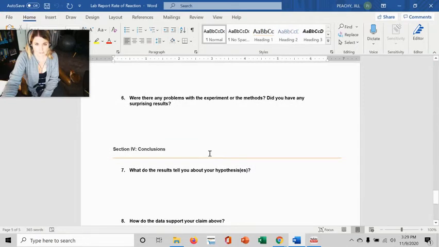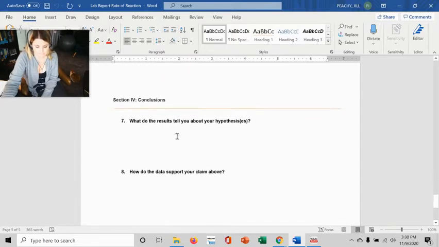Are there any problems with the experiment or methods? Any surprising results? You may want to decide if there were any kind of weird things that happened in the experiment. Think, if you're watching the video part when I do the experiment, do you notice anything that maybe I did that wasn't exactly great, or maybe could have used some improvement? I know I do. I know some things that may have gone a little bit wrong, and I kind of talk about them during the video portion.